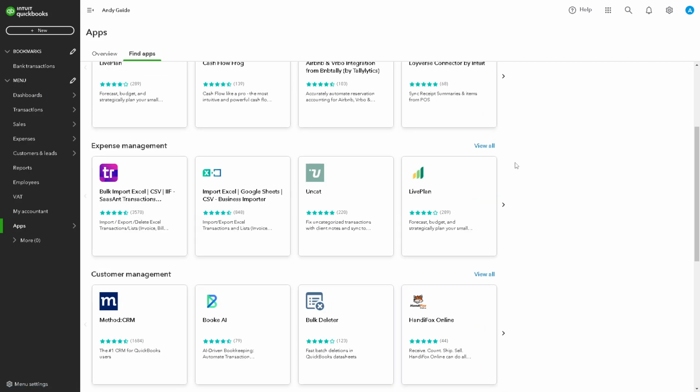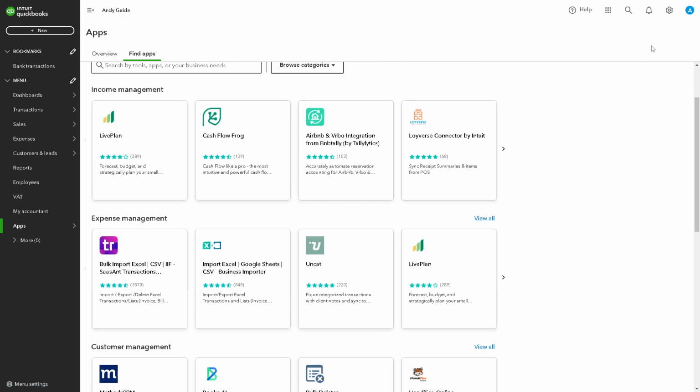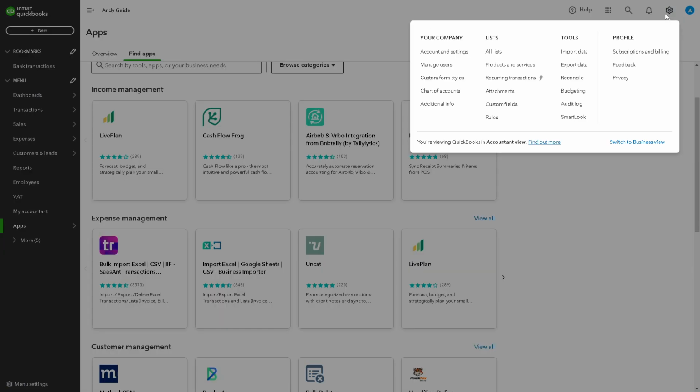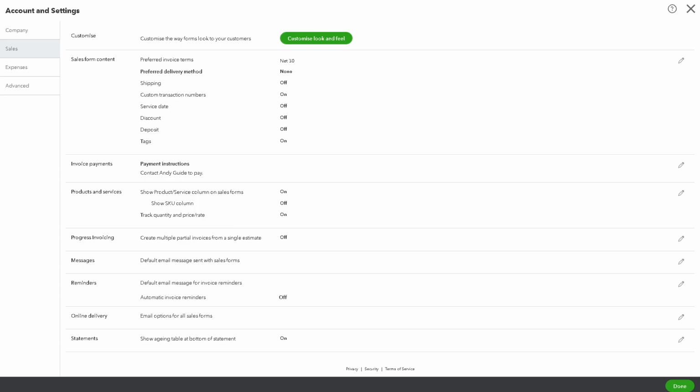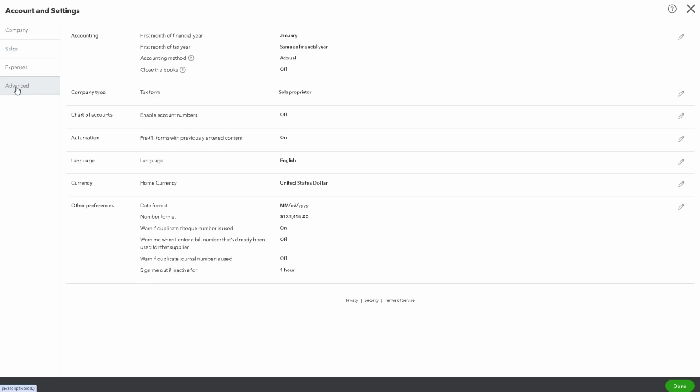Now, for us to be able to do that, all you have to do is just go in the upper right corner of your account. Did you see the cog icon settings? And click on account and settings, right? Now, once you are here, all you have to do is hover down to the advanced option in the left side panel. And once you're there, you see the first month of financial year option and the first month of tax year?